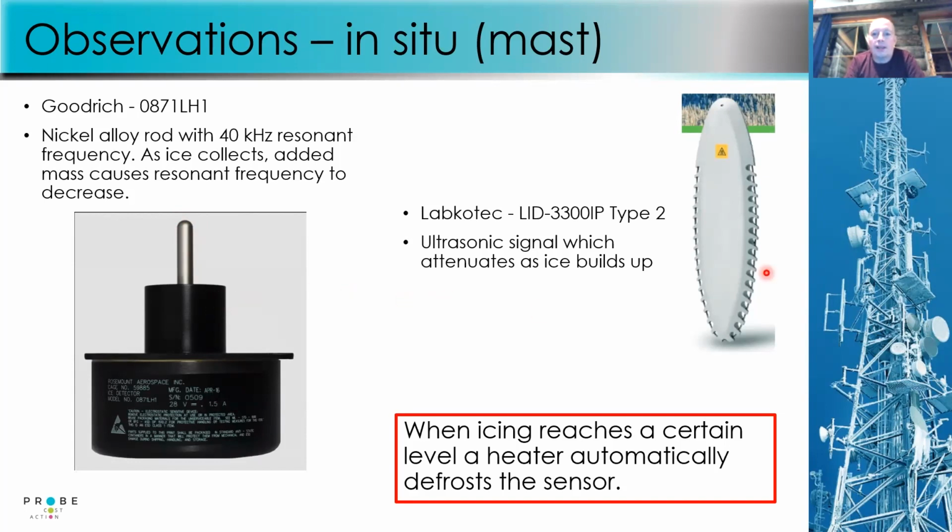Another one is this sort of instrument, again sitting on a mast, and the idea here is that it's sending out an ultrasonic signal, and as the ice builds up around the edge, again the signal decreases, and you can use that to measure your icing.